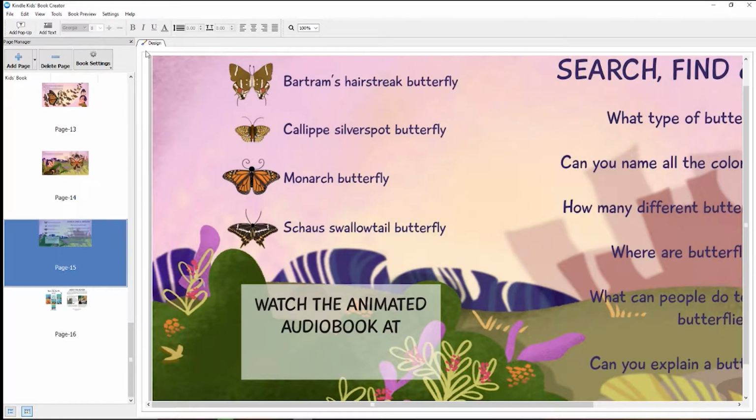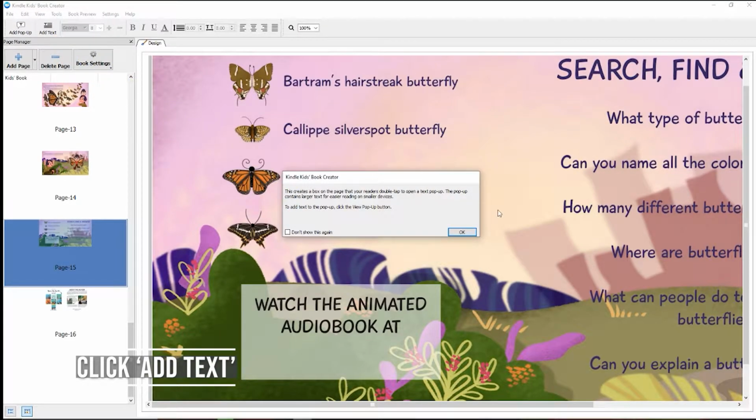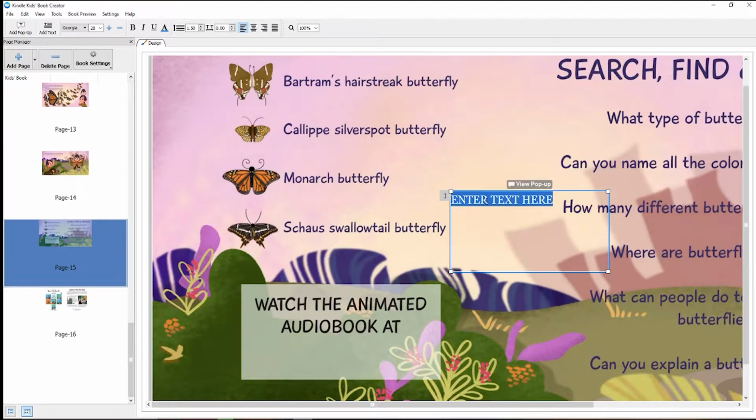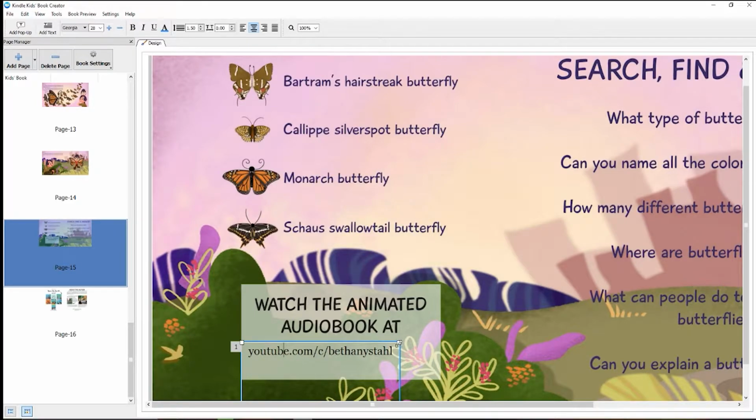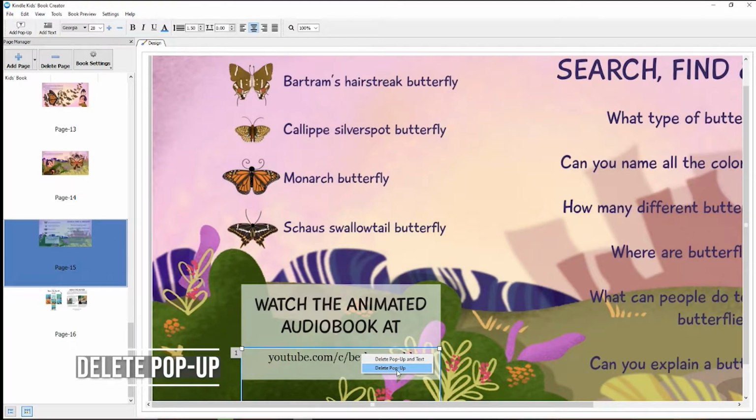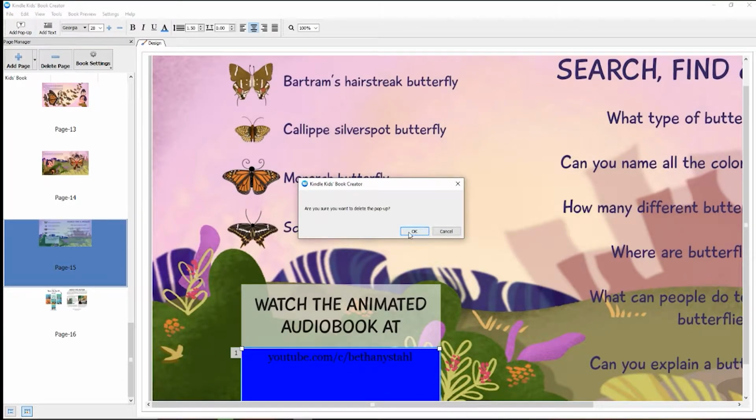So the first thing that we're going to do is go up here to Add Text, click OK. And I am going to put the text that I want clickable. Now this does not have to be a link. This can be any text you want. I just happen to want to use a link. So I want them to go to my YouTube page. And I'm just going to move this here and then make sure that is centered. Perfect. So now I'm going to right click on this and click Delete Pop-up, and I'm going to say OK.